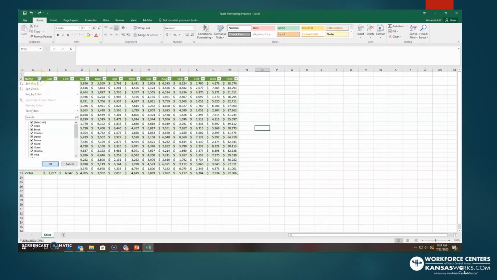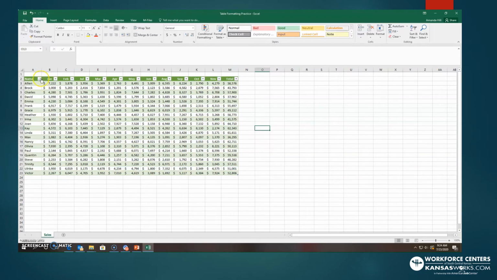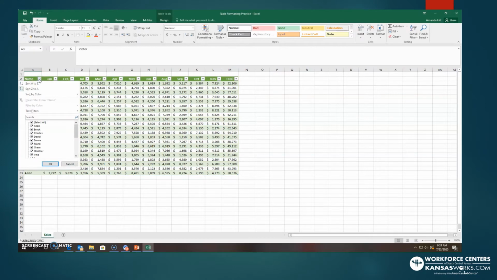If we come over here to our names, if you wanted to resort or filter them, A to Z or Z to A, you can rearrange just by clicking on that little arrow. It gives you some alternate options.